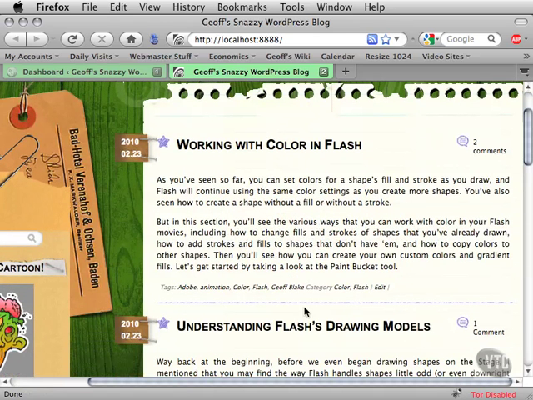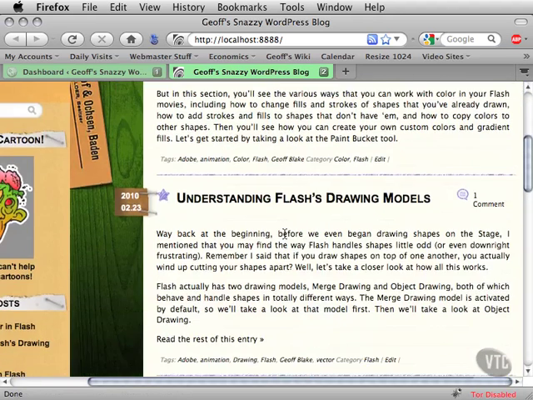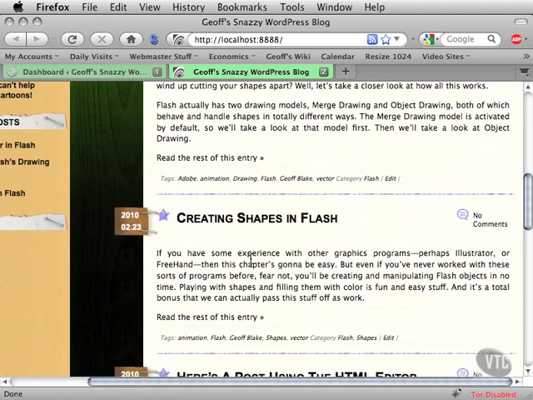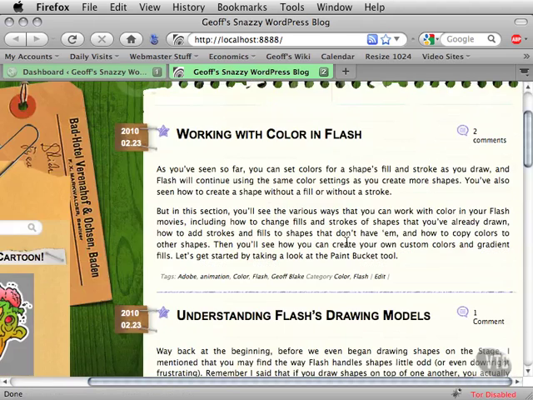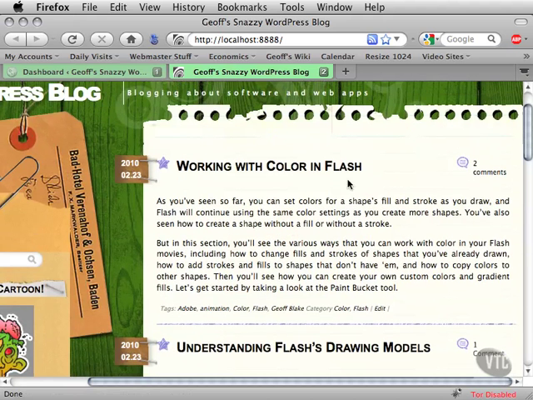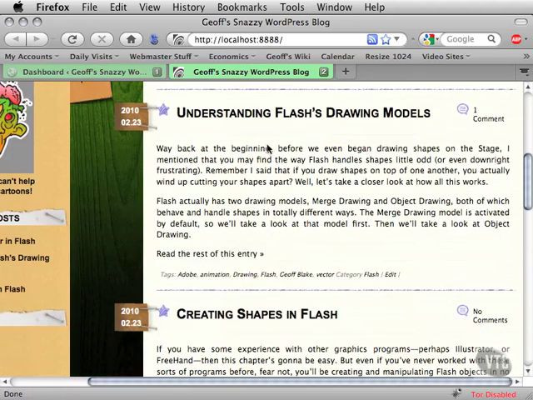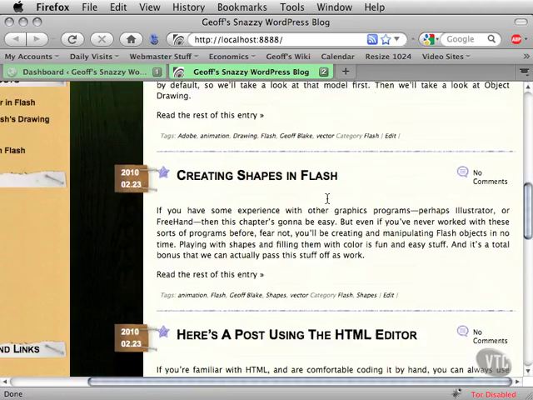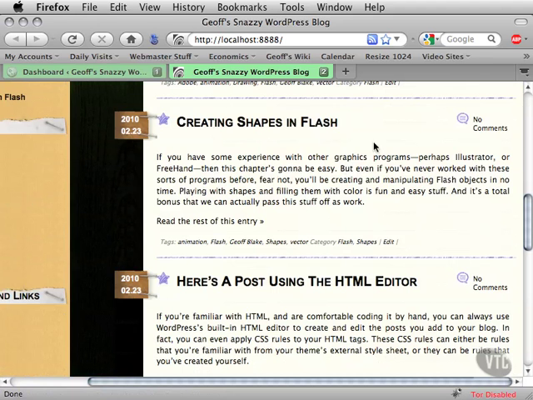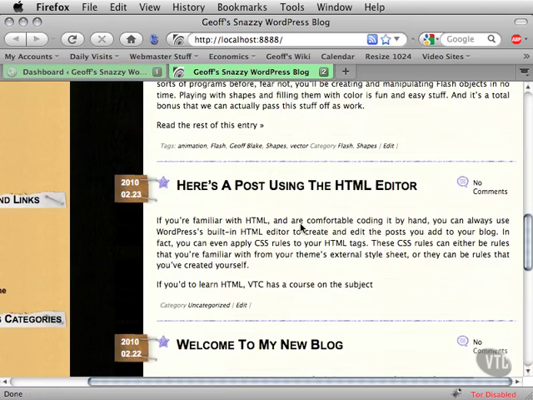Now, let me show you this here. What we have in the main area of the blog are our blog posts. I have a bunch of posts that I created here, working with color in Flash and understanding Flash's drawing models and so on, right? And this is the blog loop, by the way. This is what I was referring to earlier as the blog loop. So this post here, working with color in Flash, is the most recent post. And prior to that, I created understanding Flash's drawing models. And then prior to that, we had creating shapes in Flash. This is the chronological order of our blog, right?